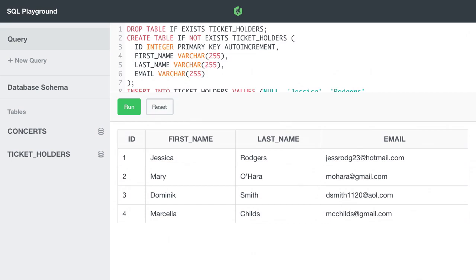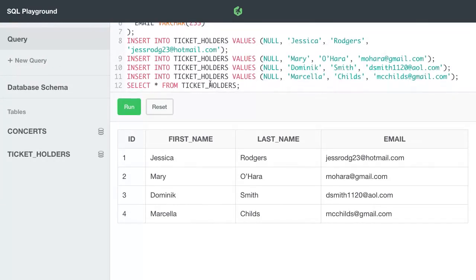We've got our concerts table, and we've got our ticket holders table. All that's left is tying them together with the tickets table. Let's start by reusing a lot of the code we have here. First, let's change all instances of ticket holders to say tickets.